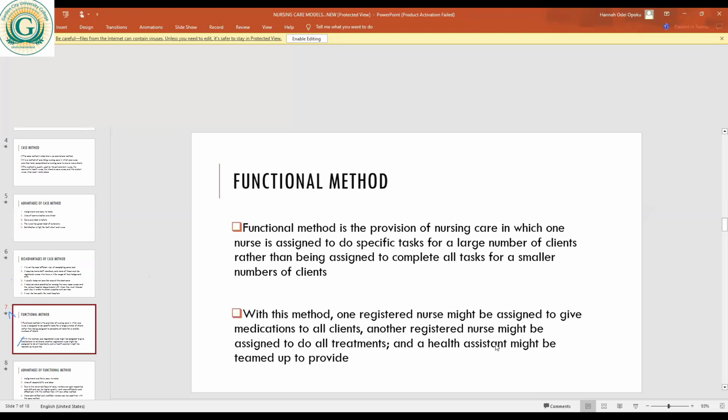Okay, that's the functional method. Thank you, my dear sister. Let me just say to everybody, with the care models, we are talking about how we can deliver or render our services to our patients at the ward.